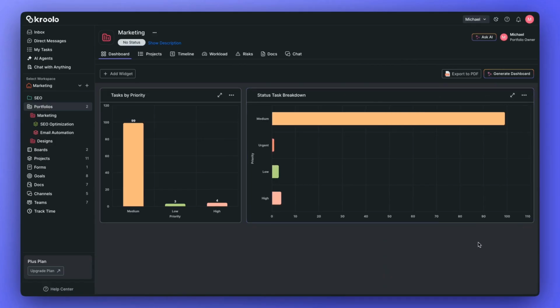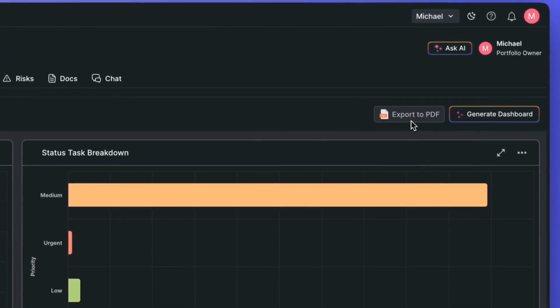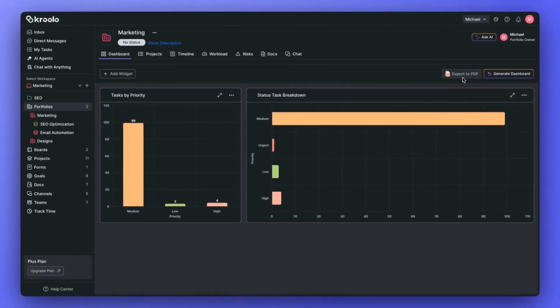To export the entire dashboard view, click on Export to PDF. This will export all the dashboards in a PDF format. And that's how you can add dashboards to your portfolio.